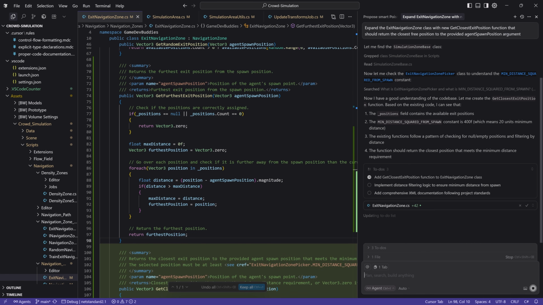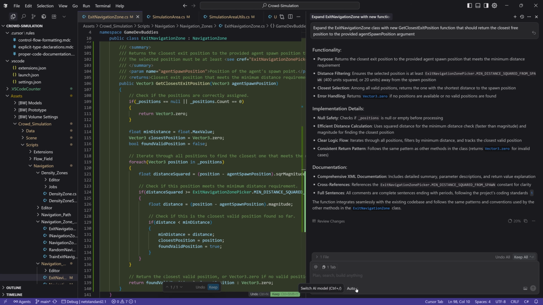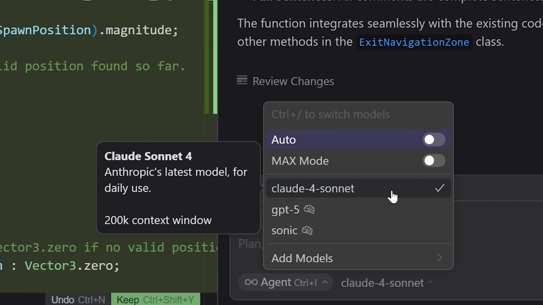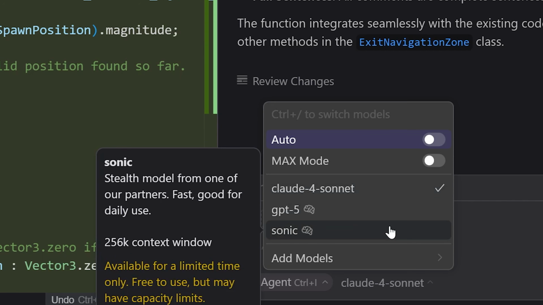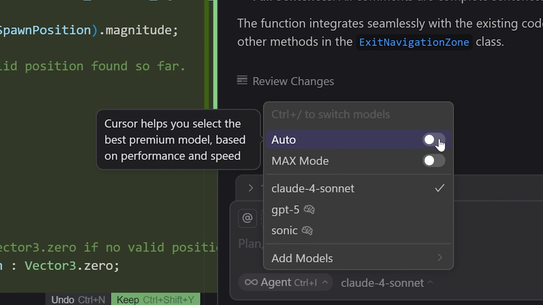So forget about copy-pasting multiple files from ChatGPT back to your project. But if you prefer using ChatGPT or some other AI models, this isn't a problem. You can manually pick between different AI models that will be used under the hood, since Cursor AI is basically a smart wrapper around them. Or you can switch to auto mode, where Cursor AI picks them for you.